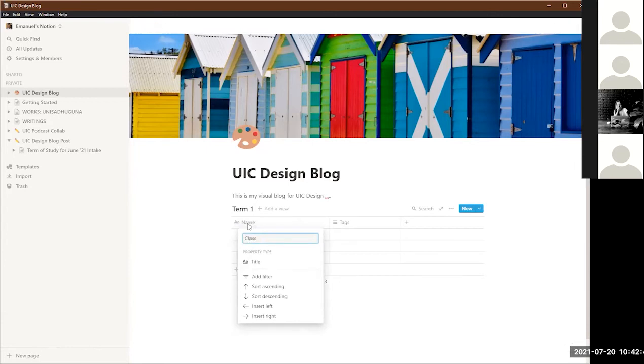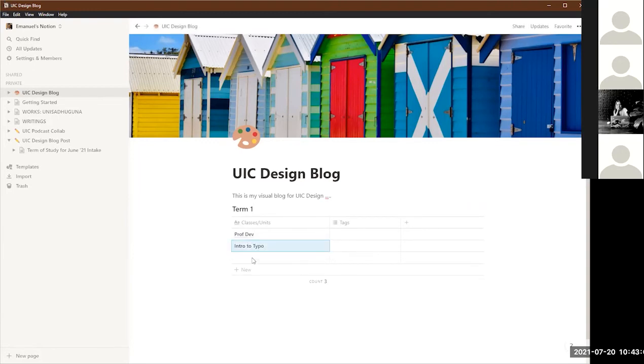Your classes or units, misalnya. Ya kan? Tadi ada apa aja? Prof Dev, ya Prof Dev. Terus ada intro to typo. Terus ada apa lagi? Fotografi studio. Terus apa lagi? You just press return and it will go down. What do I miss? For example, there are those three. So you can add more.